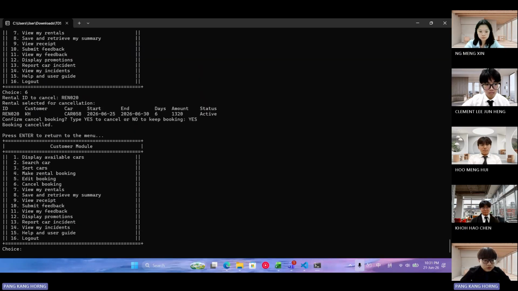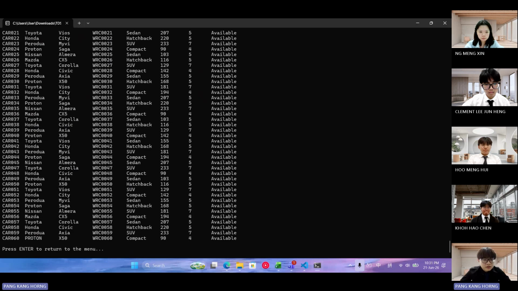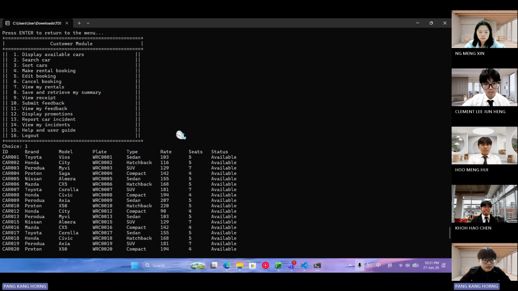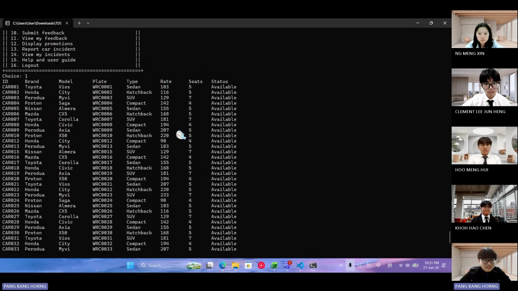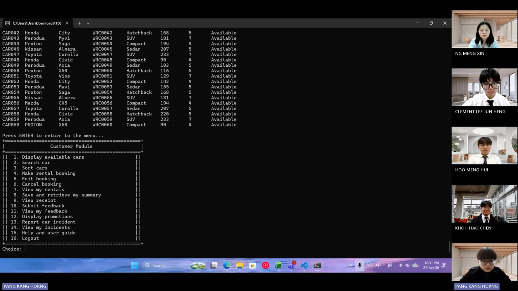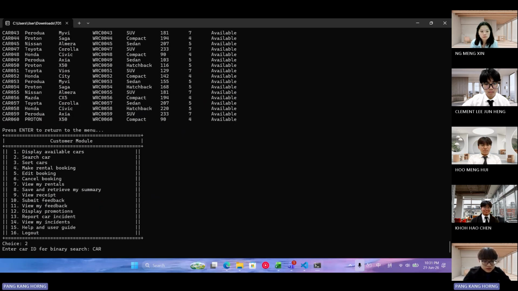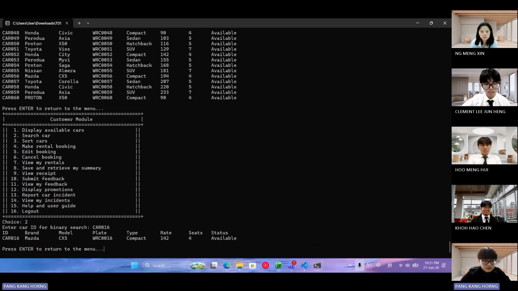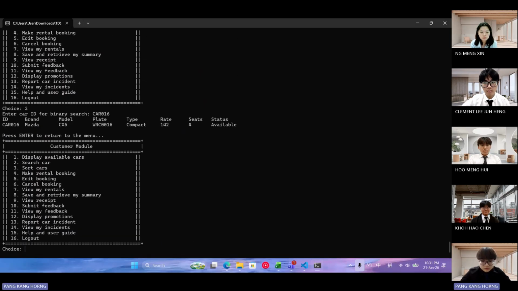Okay, now we go and make a booking again. So display all the cars. Maybe Madam likes the Mazda. I choose the Mazda. Okay, now we choose car 016. You can go through search car, and can also search again. Yes, so you see we chose this. We type this car ID, and it will show the related car. And now we just go through make a booking.